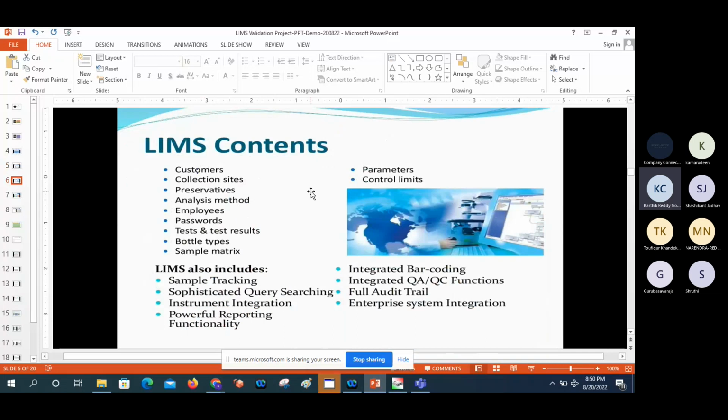Coming to the LIMS contents, how many types of LIMS contents are there? Customers, collection sites, preservatives, analysis method, employees, passwords, tests and test results, bottle types, sample matrix. Customers are part of master data, and there is a table manager. Imagine any LIMS: there are a number of tables, and those tables involve structured query language and Oracle type of language in that table manager.